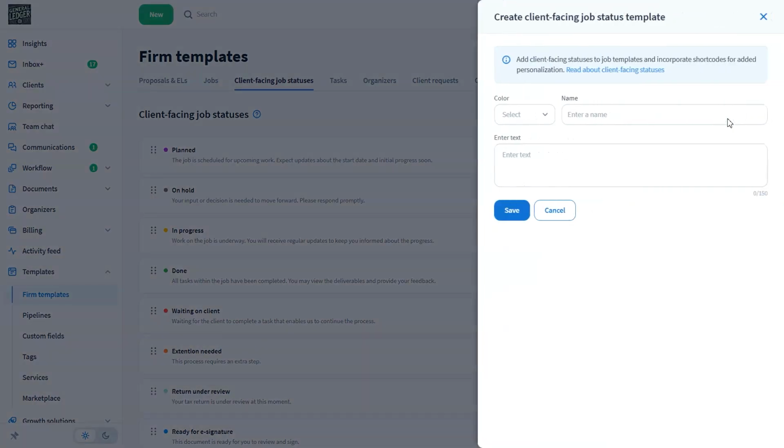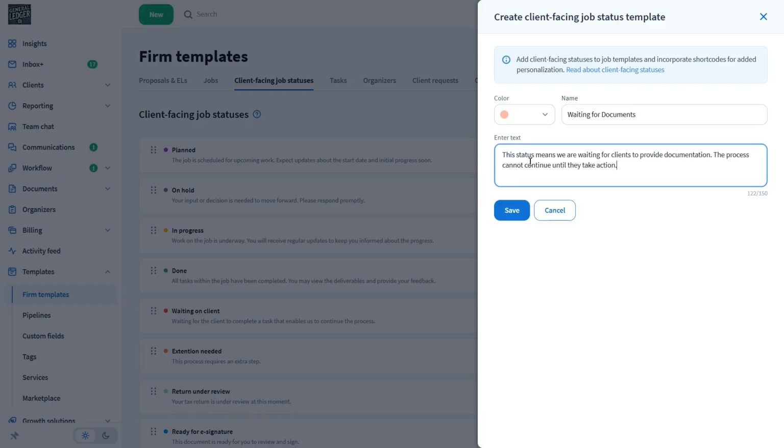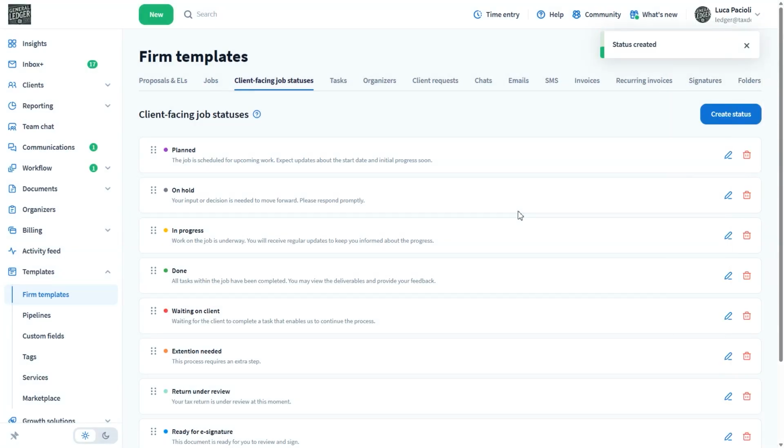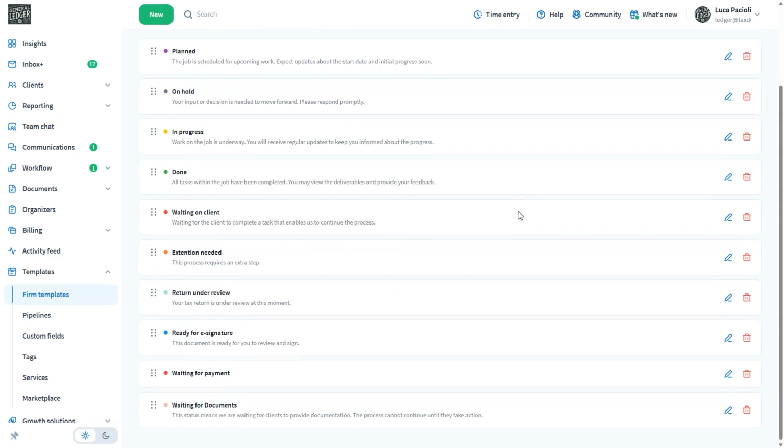Click Create Status, choose a color, name it Waiting for Documents, and add a description such as, "This status means we are waiting for clients to provide documentation. The process cannot continue until they take action." This way, clients clearly understand that the next step is on their side.